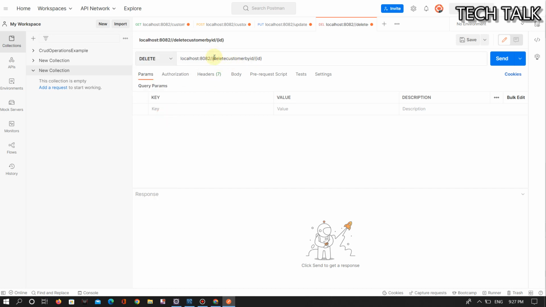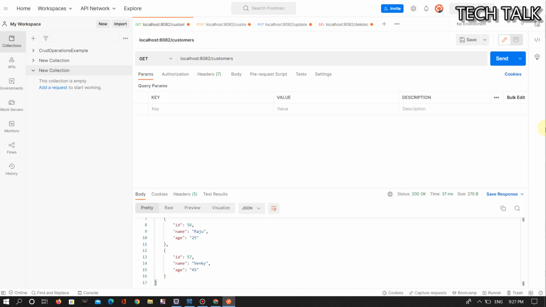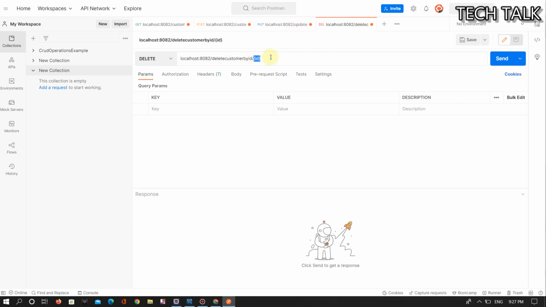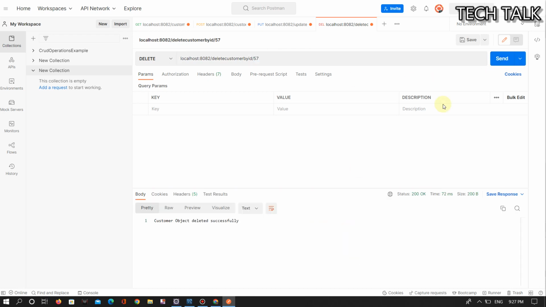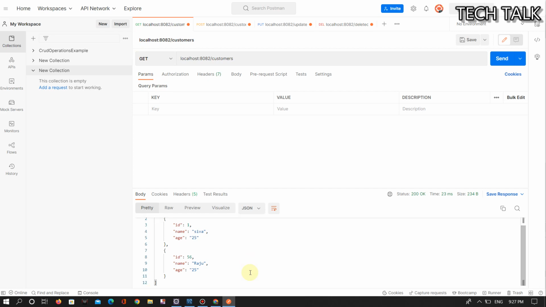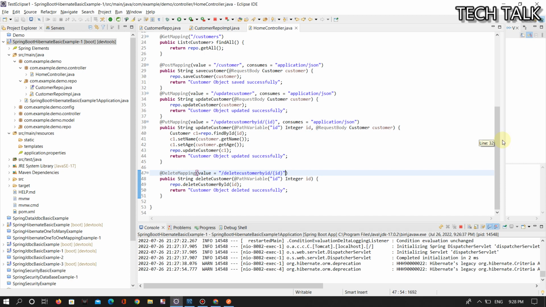Here there are two things coming. First we need to know which record we need to remove. I'm supposed to remove this 57th record, so I'm passing that 57th record in this field. Customer object deleted successfully. Let's check that. Oh yes, now the record is successfully deleted. So this is the basic Hibernate example with Spring Boot and RESTful web service.